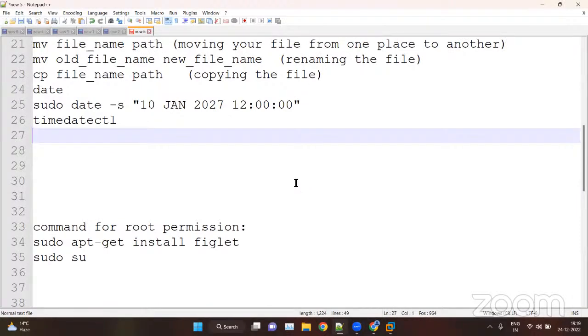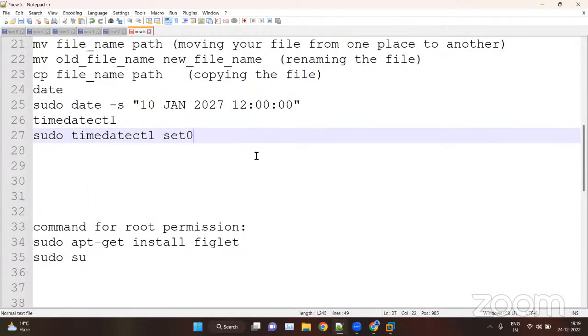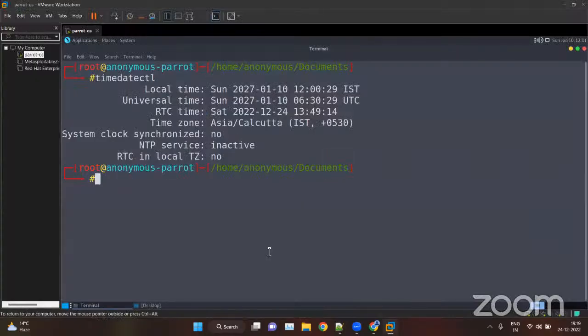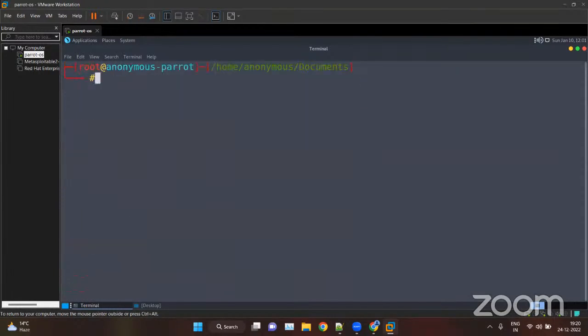You can type sudo for the root permission, then timedatectl set-timezone, and then the time zone. So this is how you can change your time zone. We can copy this command and paste it with Control Shift V. You can mention your time zone here. I'm just taking that time zone only. Now we can clear the screen. So this is how you can change your time zone.